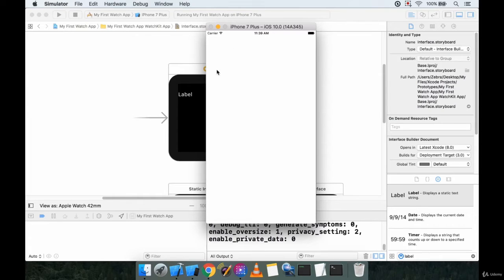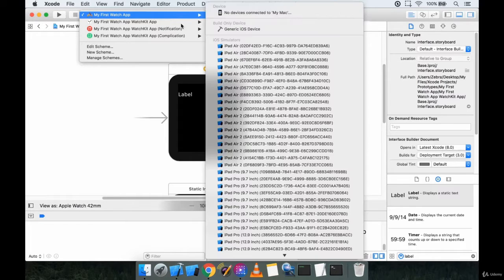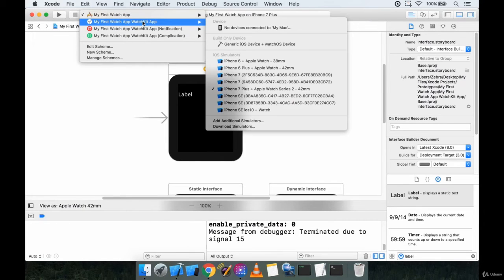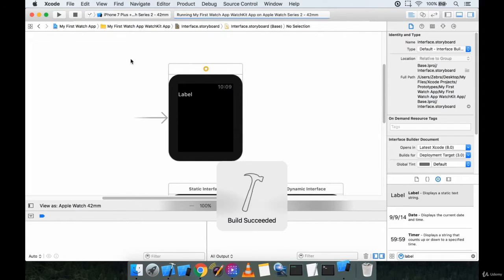Okay, it looks like it didn't find the watch simulator. So let's just make sure up here that we select the WatchKit app. So let's say iPhone 7 Plus with the Apple Watch series. Let's just try that out. Now let's try it again. So we'll run our simulator.